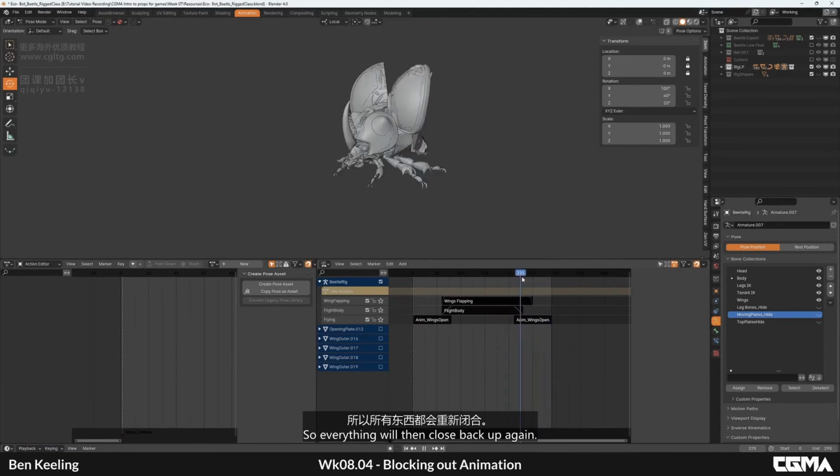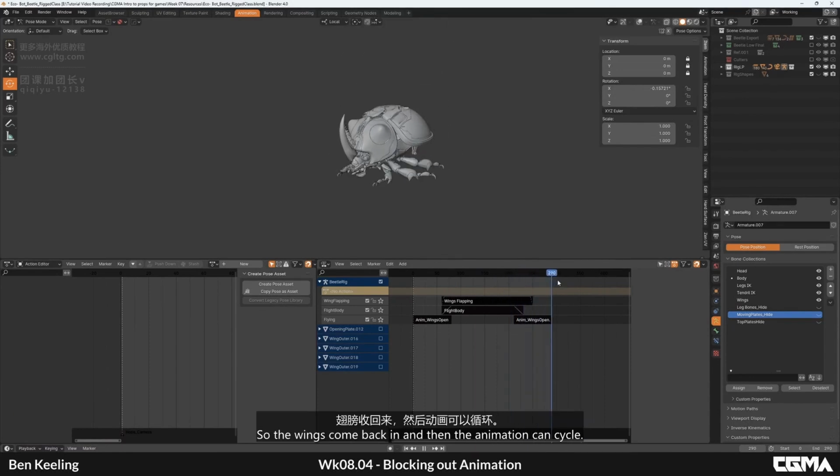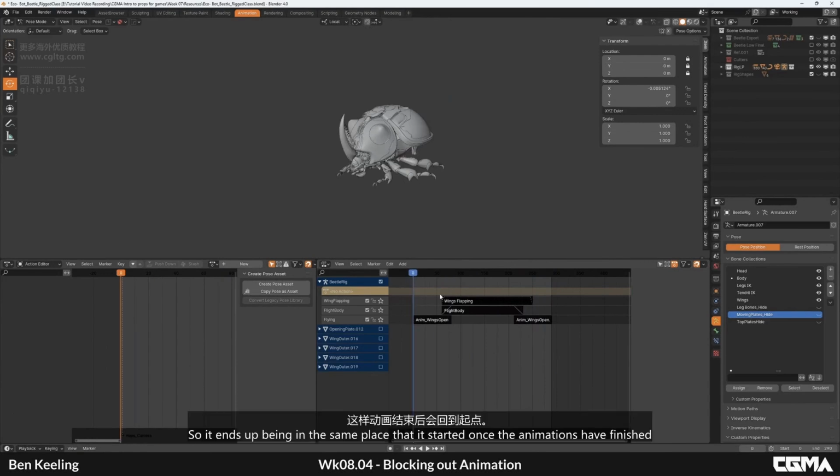So everything will then close back up again. So the wings come back in and then the animation can cycle. So it ends up being in the same place that it started once the animations have finished out there. So just wanted to briefly show that. So we're going to be working on those individual actions and defining that sort of look.